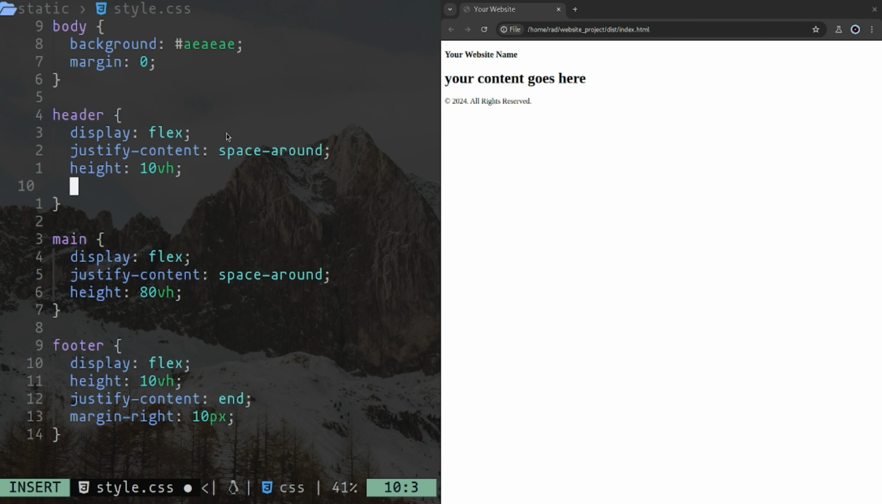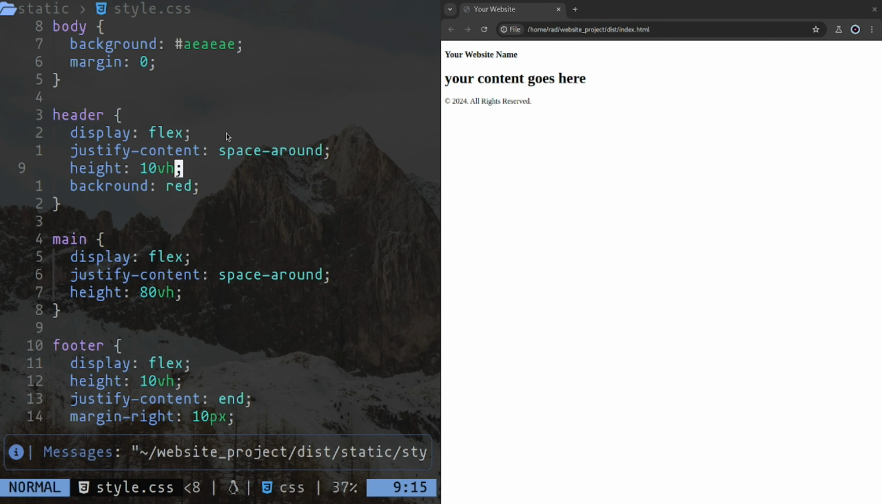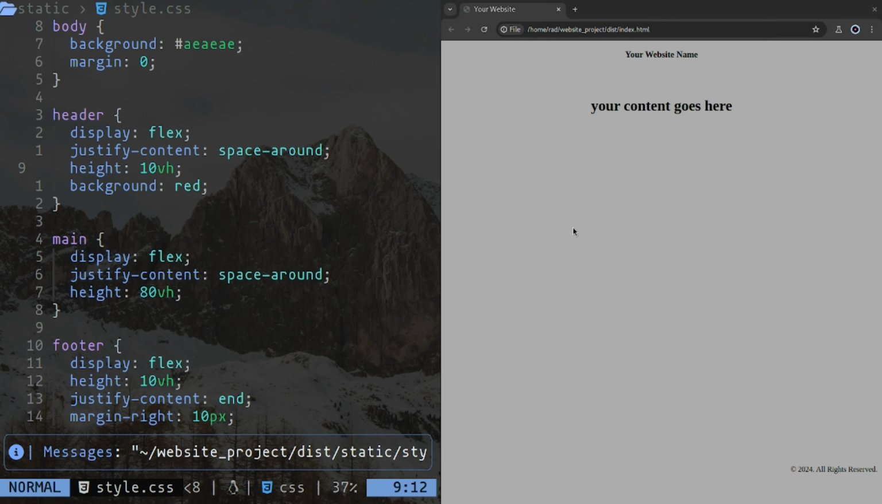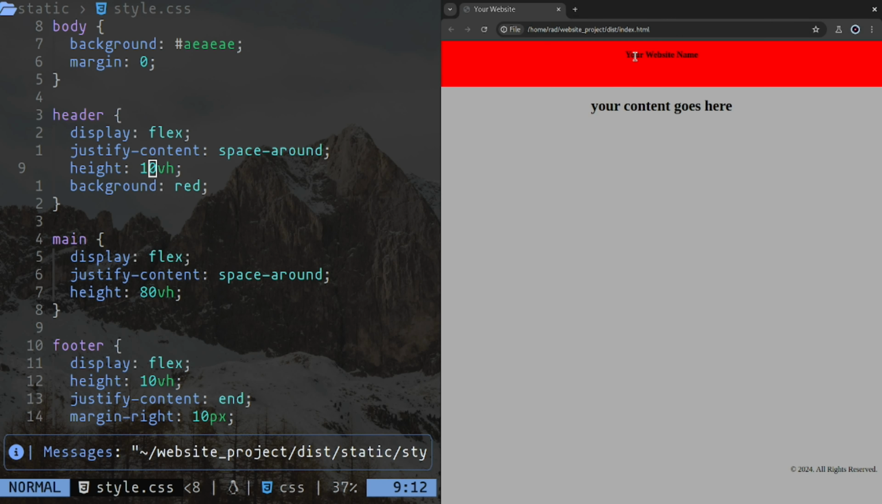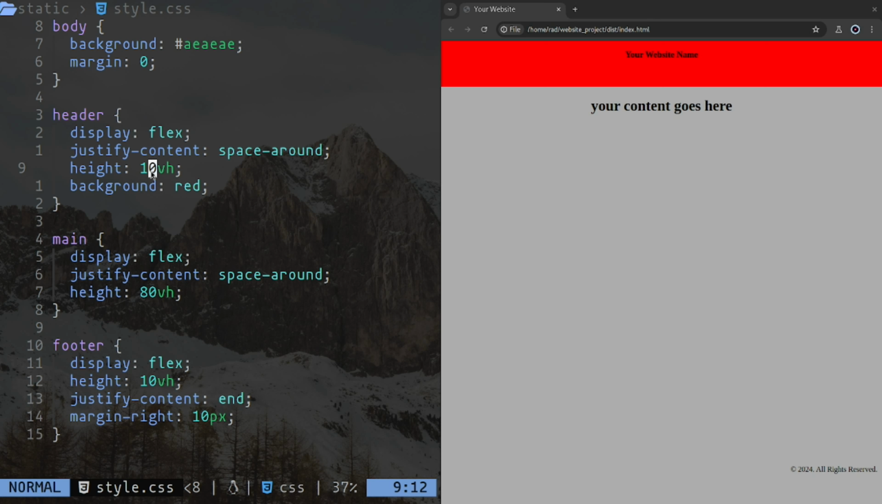If we wanted to say this is background, say, red, we can see the height of this. So come over here and refresh this. Okay, so once we've spelled it correctly, you can see that this is a height of 10 view height. So we've got 100 view height units that we can work with. So there we've allocated 10.